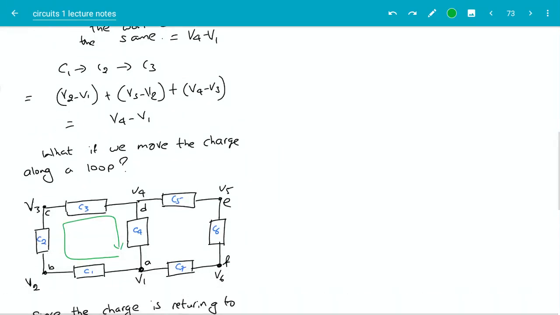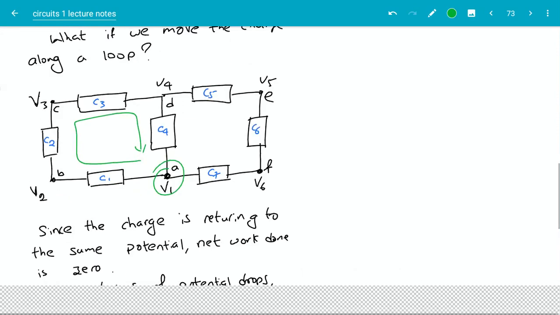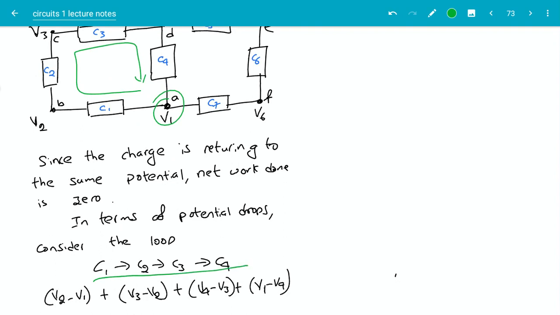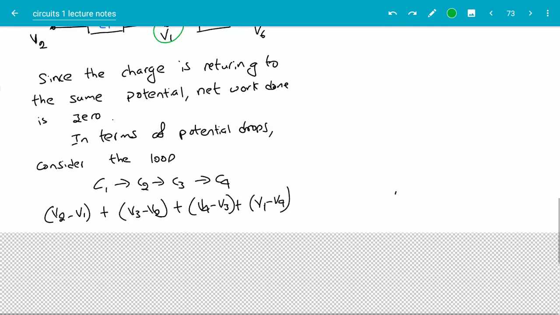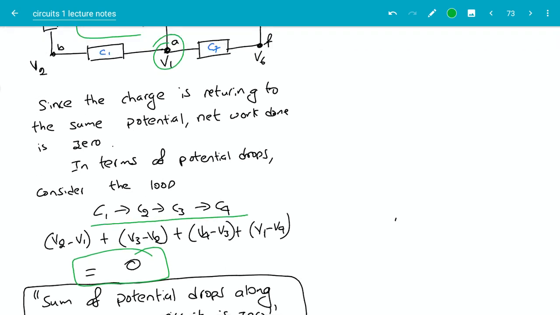All right, so let's keep that in mind when we are interpreting the next statement. What if we move the charge along a loop? Let's say we start at A and come back to A. Since we started and ended at a point with the same potential, we don't have to do any work. The net work to move a charge from A to A will be 0, right? But we took this loop, C1, C2, C3, C4 to do that. As we said, the total net work done should be 0. At the same time, I can express the work done along this path as the sum of the work done along individual paths.